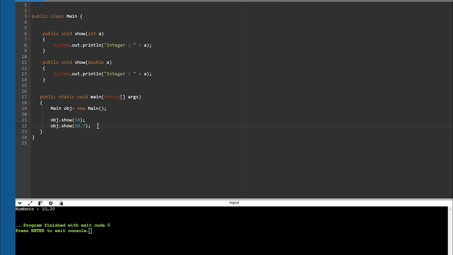Now here we'll pass 10.7, let's say. So it is a double, so we can pass the decimal value. It's fine. And yeah, let's try to run this program now. No, but let's change this thing. Double. All right, now let's try to run this. All right, so as you can see, integer 10 and double 10.7 is being printed.